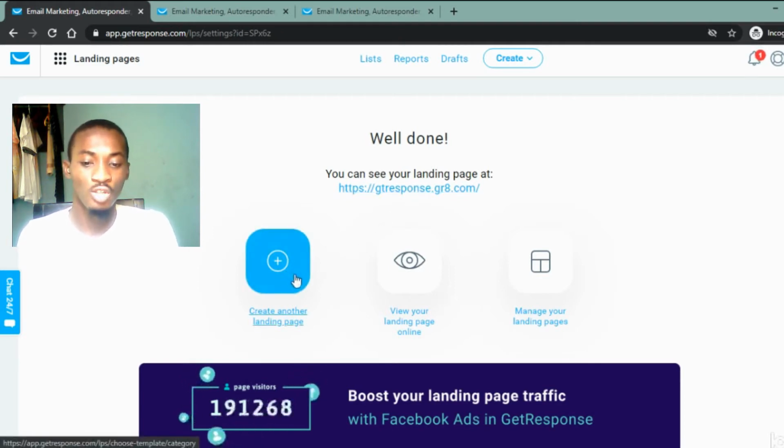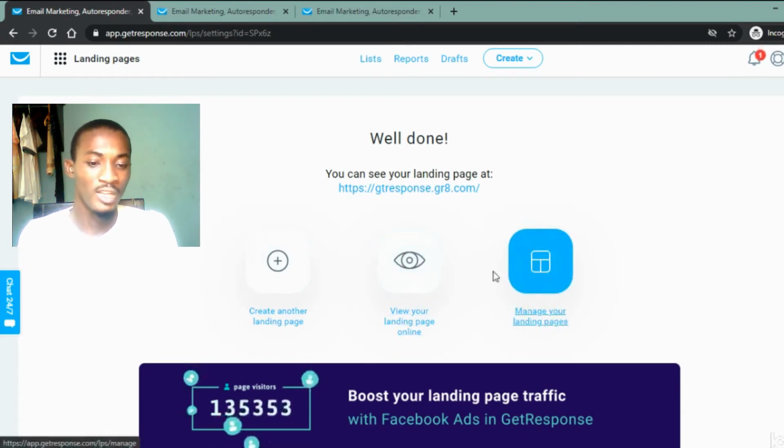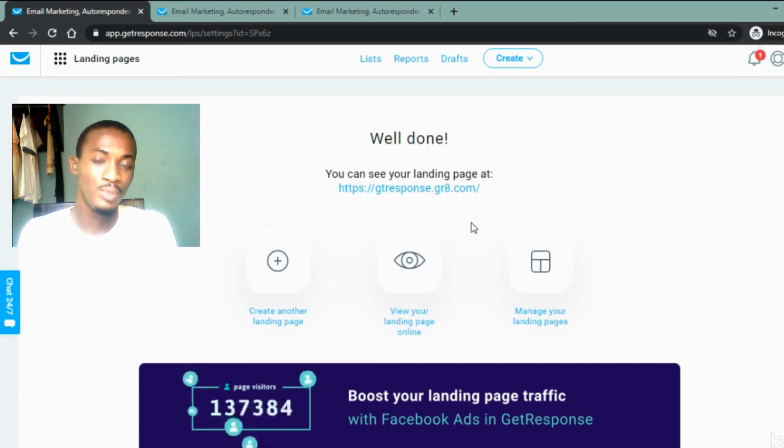Then if you decide to create another landing page, you can do that. You can also view the landing page and manage your landing page. So that is just it. This platform is very, very simple to use. Now that we've created the list, we've created a form that we can use to get people's details, and we've created a landing page that we can use to get people's details, what's next? The next thing now is for you to engage them.